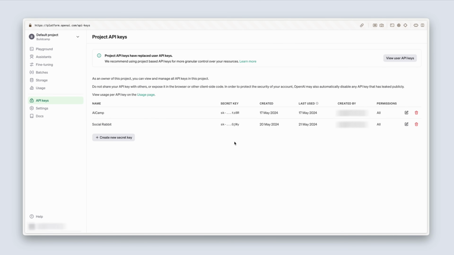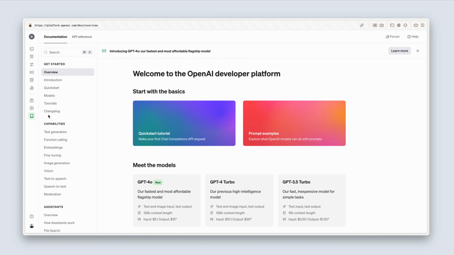So I've saved my key to a notepad, and now I'm going to head over to the documentation, and I'd like you to do the same. So OpenAI have just released GPT-4o. That's a model we're going to be using. O stands for Omni, and it's a multimodal model. The two endpoints we're going to be using, the first is text generation.